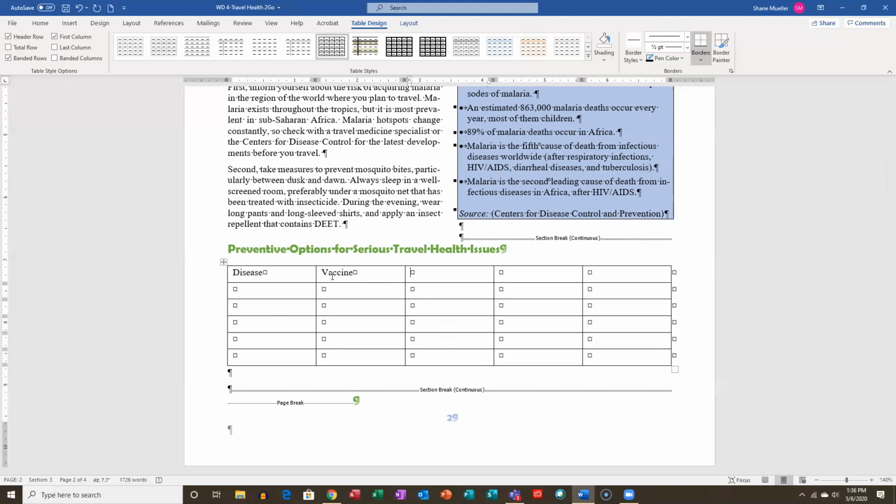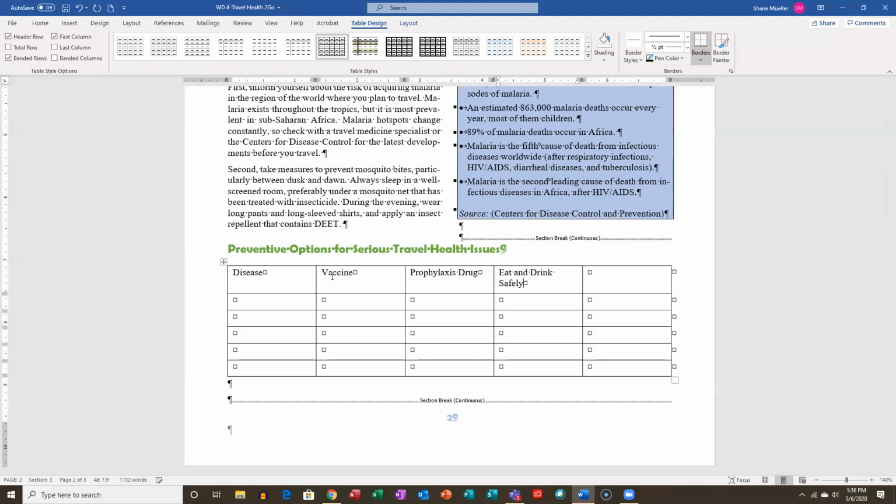And then Prophylaxis Drug. And then we've got Eat and Drink Safely. And then finally at the top, Avoid Insects. And then we don't have to worry about this. We're going to fix this in a little bit.